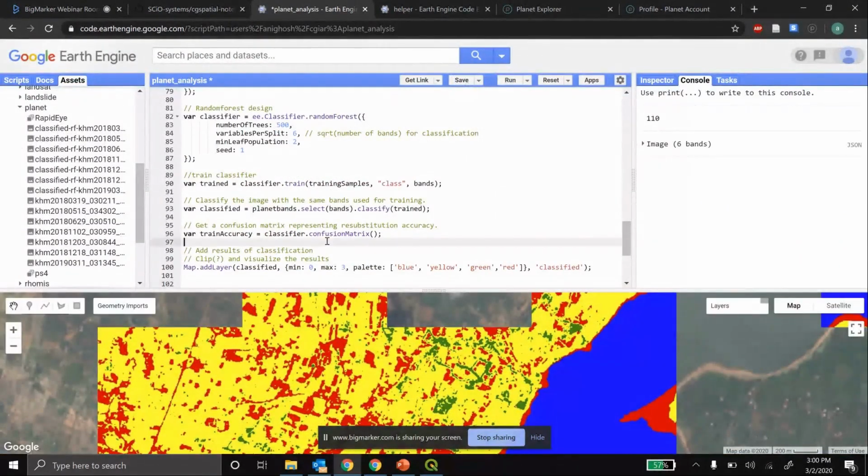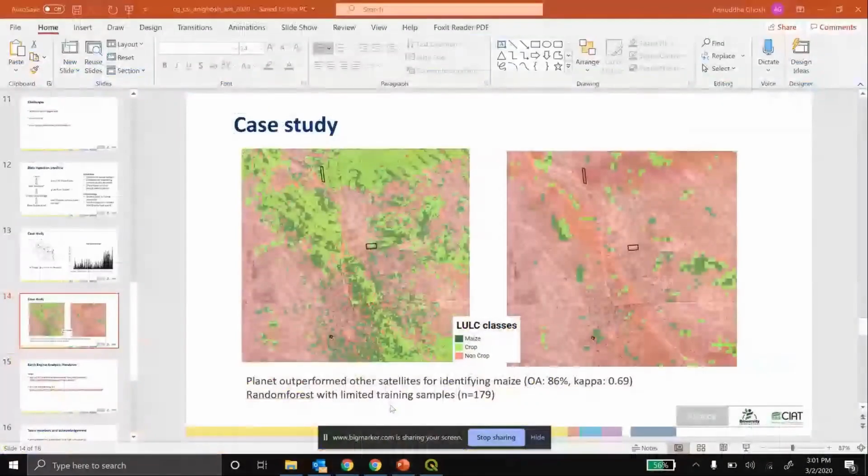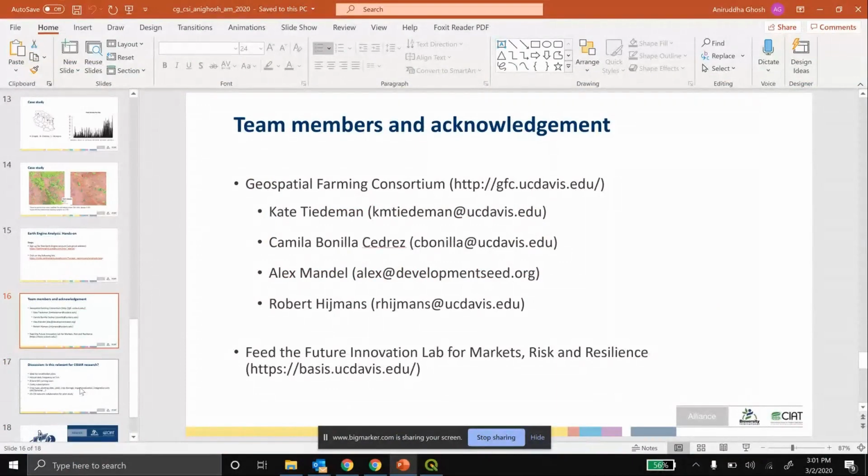Yeah, so that's what I wanted to discuss, and I will keep the access to the asset for some time, so anyone who is interested can practice with it. I just wanted to thank my colleagues who were also participating in this work. Kate took the lead on classification work. Camilla was helping me with some of the yield prediction, and Alex developed a lot of the data download pipeline, and Robert was helping with the classification as well as the prediction.